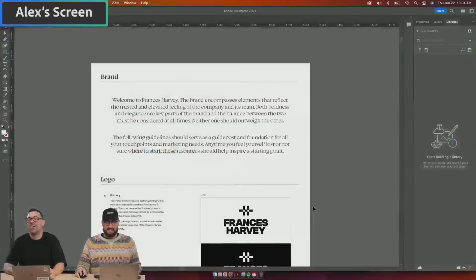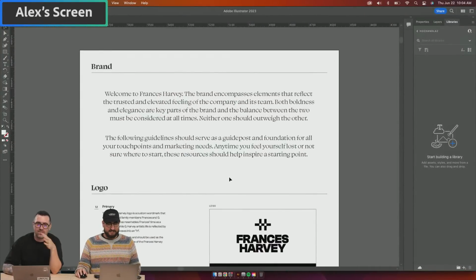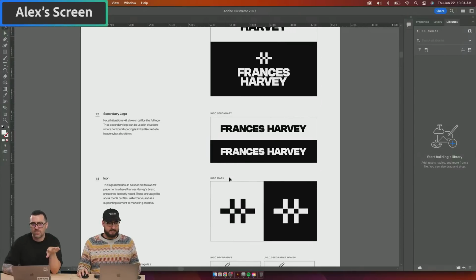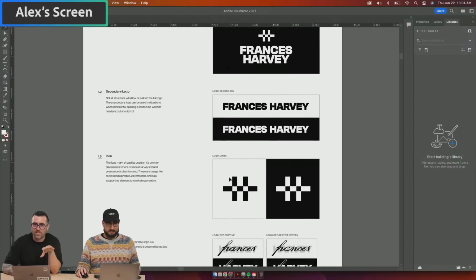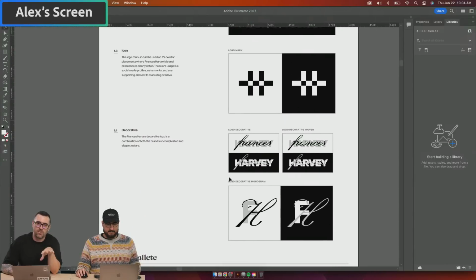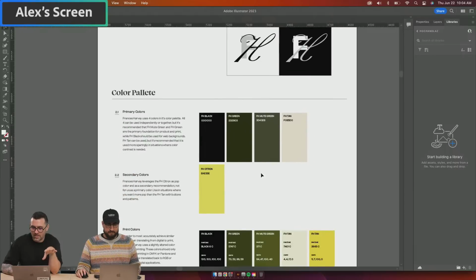Cool. So hopping back into my screen, here's just a simple brand guidelines that I built out in Illustrator. You can see it's got logo guides, different sizes, different types of variations, letting the client know you've got all these things at your disposal. Here's when to use it. Here's when to not use it. Here's your color palette. All these things you can add into your libraries.